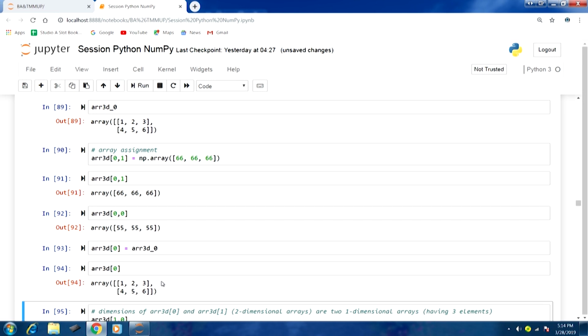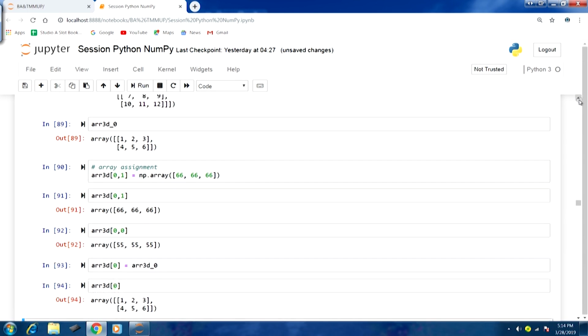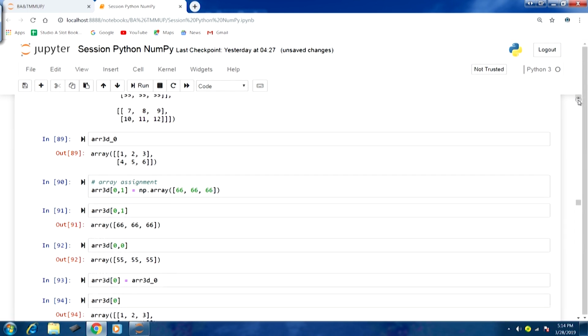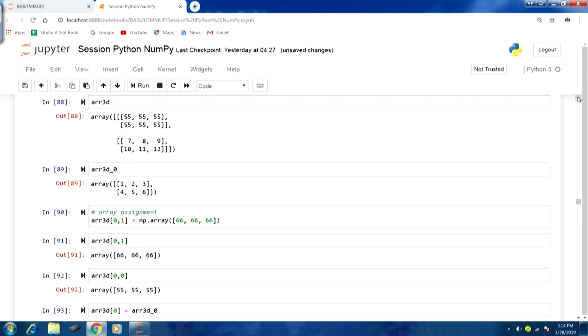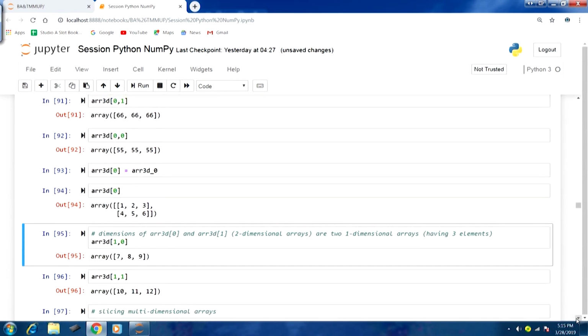Earlier, the assignment array 3D 0 1 would have changed the second list in the output. The first would remain as 55 55 55 after performing that operation, but the second one would be changed to 66 66 66, right. In this fashion, the assignment of arrays, either using arrays or values, can take place.